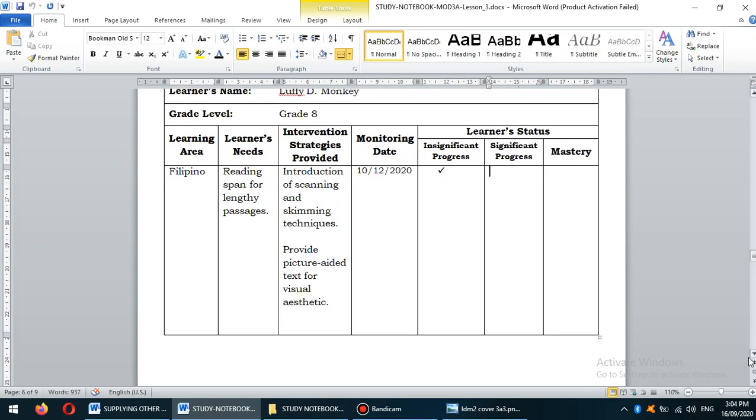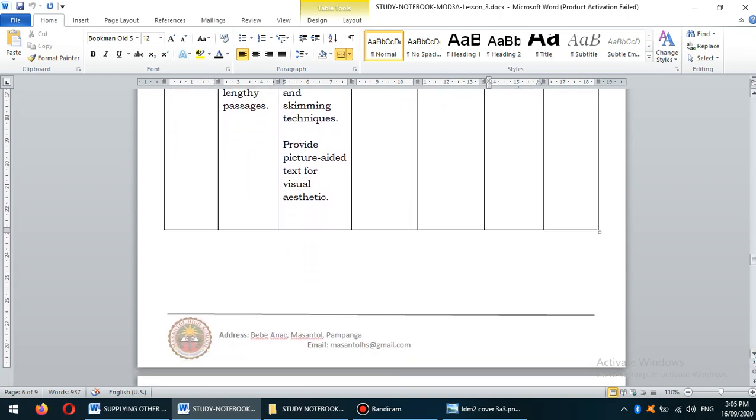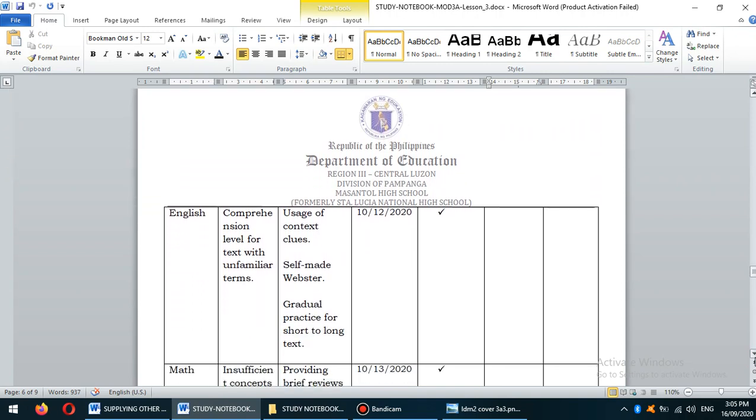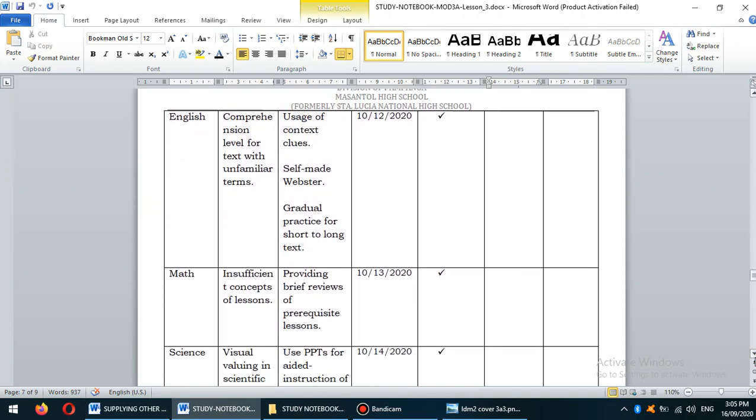Now, for Filipino, you just need to think what would be the learner's need, like reading span for lengthy passages, and what would be your intervention for that. Another one, I guess for elementary teachers, usually their problem would be reading. For English, if it is comprehension level, what would be your strategies or interventions that you can present? And of course, you state the monitoring date.